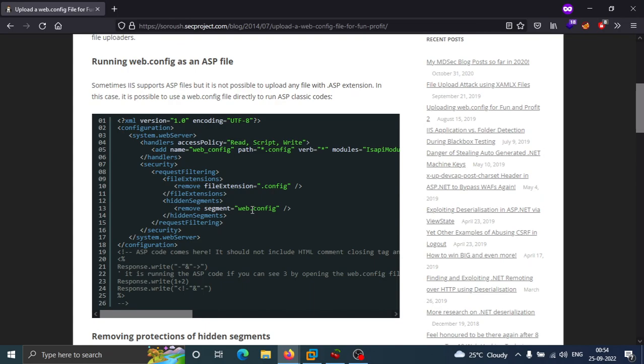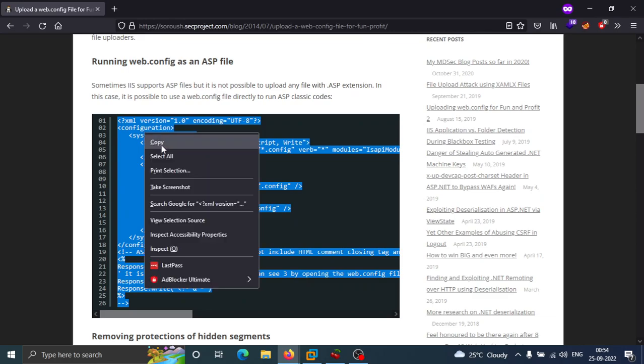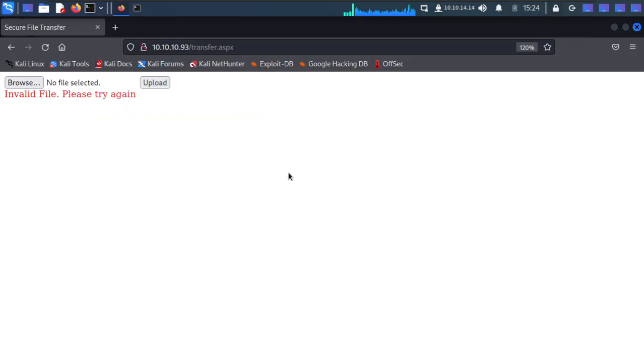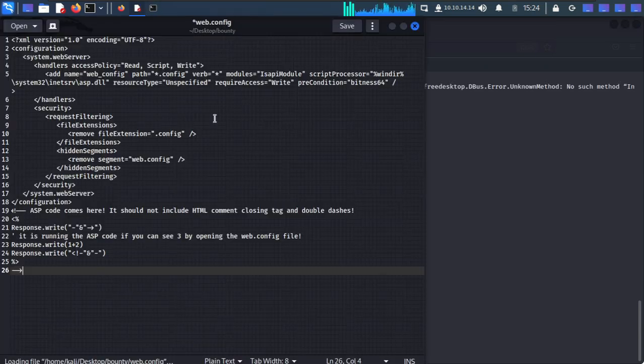So all the web.config format is XML. So let's try to copy this one to our Kali Linux machine. So we have in bounty folder, so I'll go for the gedit. That is my favorite text editor basically. Web.config, I am creating a web.config file, then paste this and save.